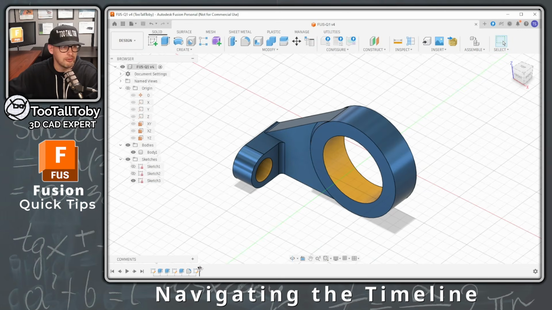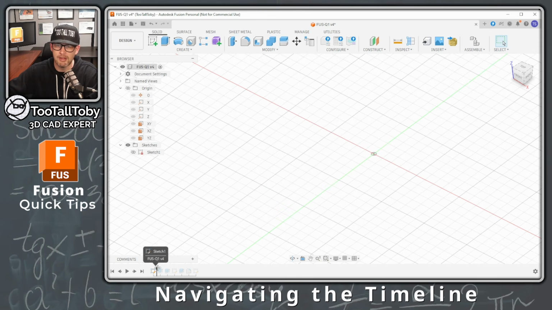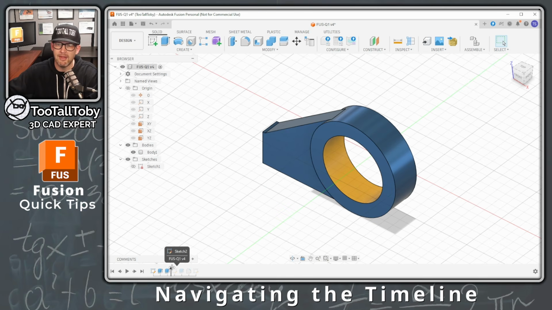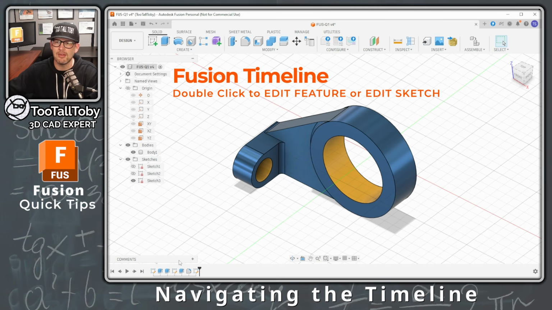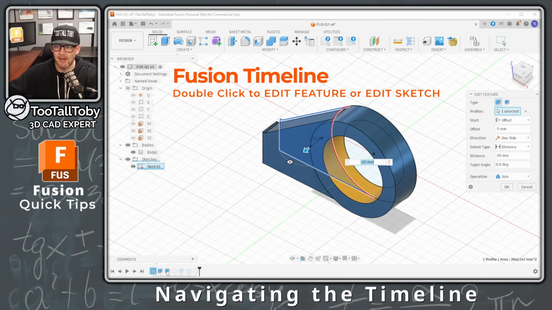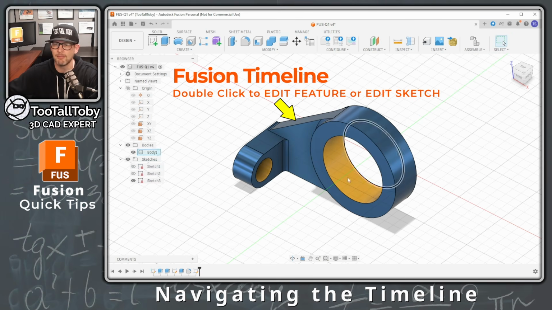So just like what I was used to, I can take this bar here and I can drag this bar back, and it kind of reverts to the beginning of the model. And then one feature at a time, I can roll through this model. I can also go down here to these features in the timeline, and I can double click on the feature to make a change. So for example, for this webbing here, I could double click on this webbing, and then I could change that from -20 to -15 to make that web just a little bit thinner.